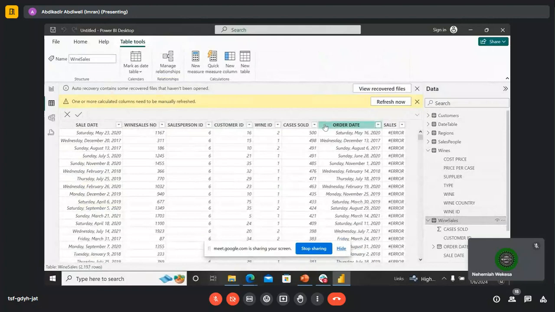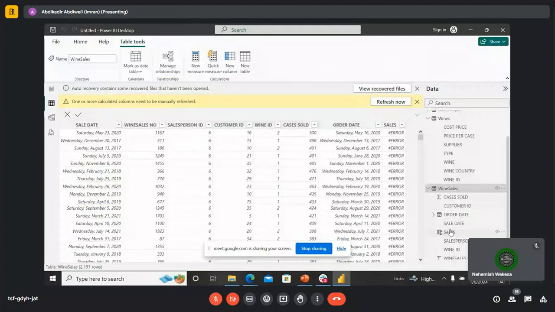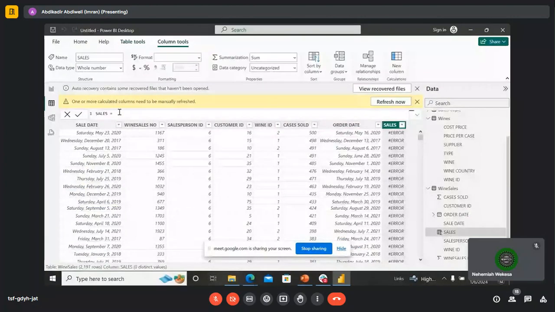And this column called sales will have the sales, isn't it? So the sales will be the cases sold from the wine sales fact table. We multiply this with the actual cost per case here. In this wines table, we have the price per case.